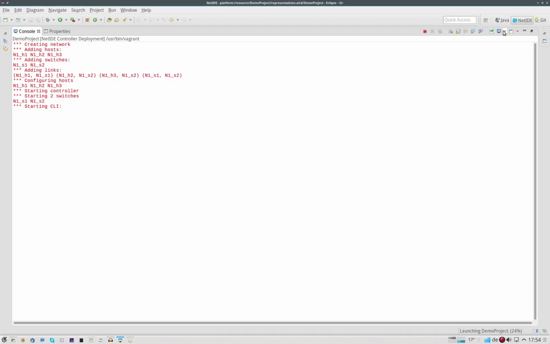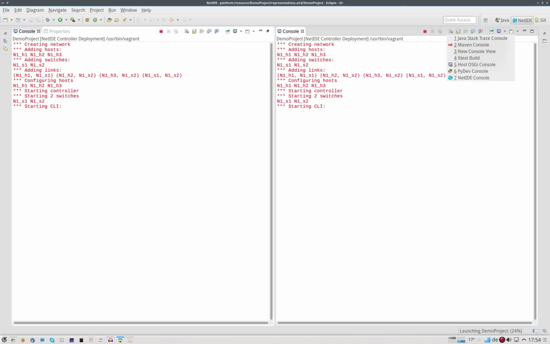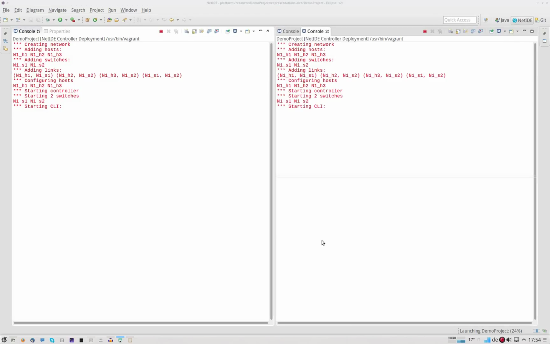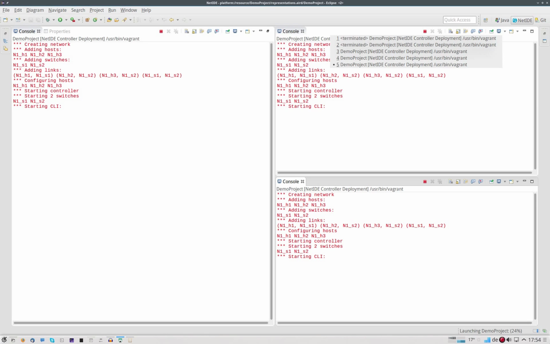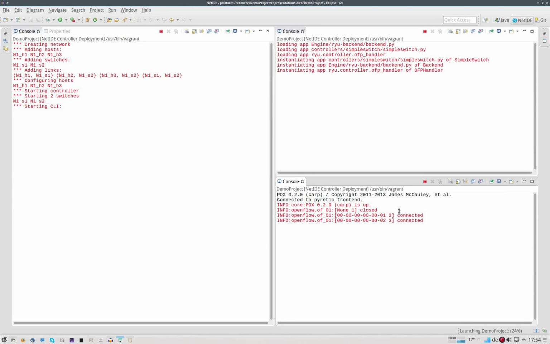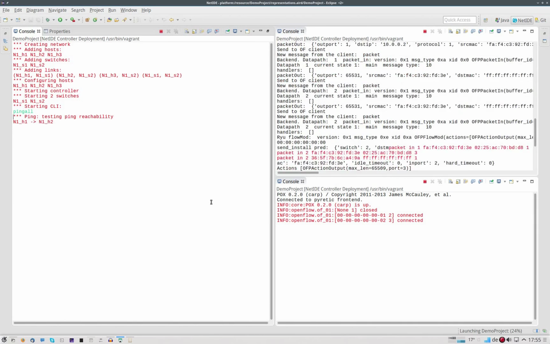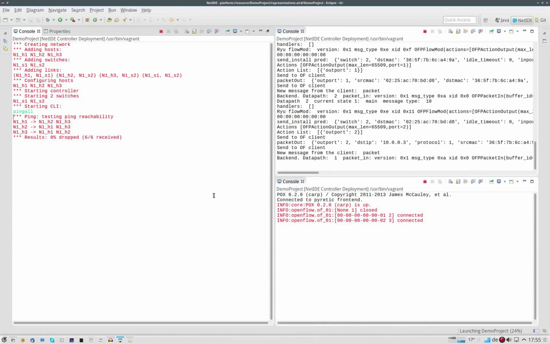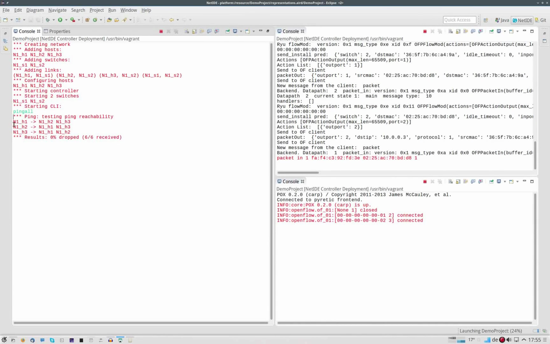I'll open 2 more console views and choose the respective output from them. Now the app works if all hosts are reachable from one another. We can test this with the command ping all. And here we can see that it actually works. All hosts can be reached and the rate of dropped packages is 0%.